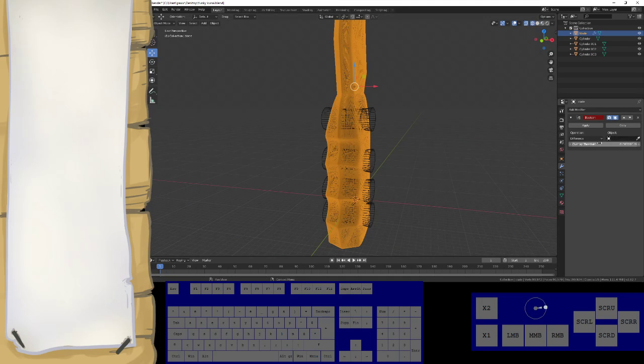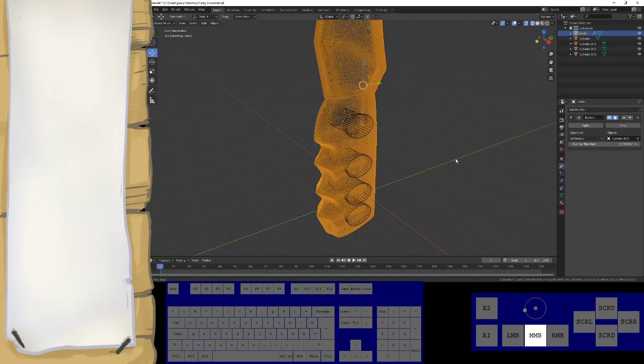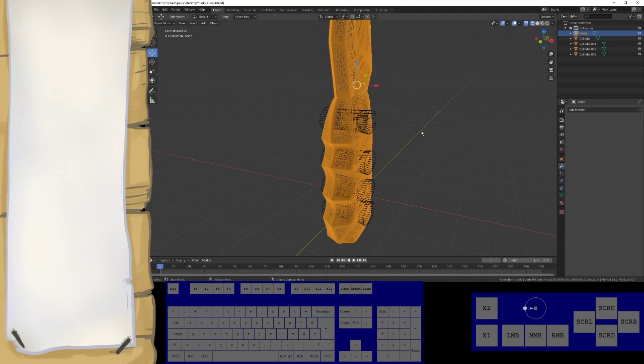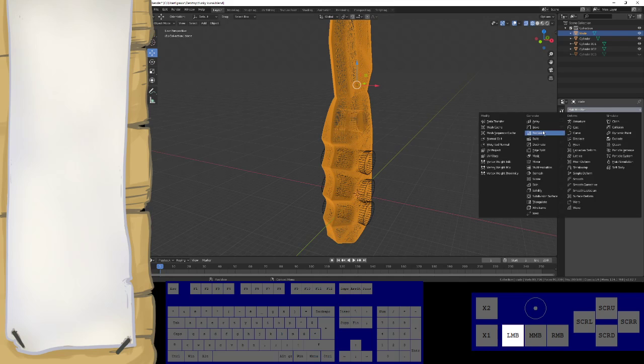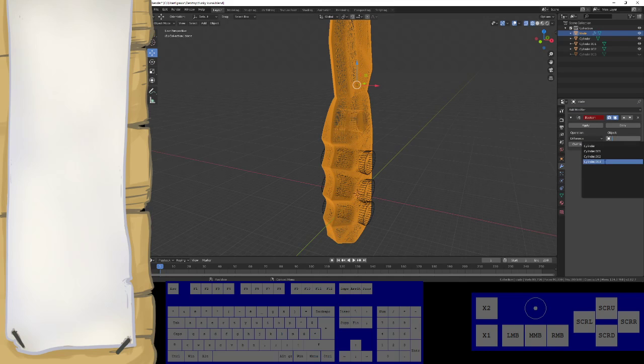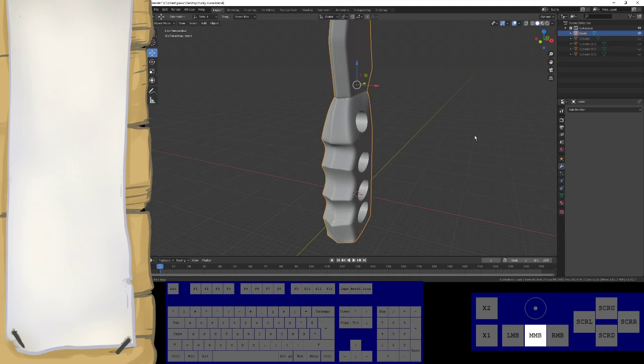Boolean. Punch. Boolean. Punch. Yep. Disappear. Boolean. Punch. And we remove all of these.